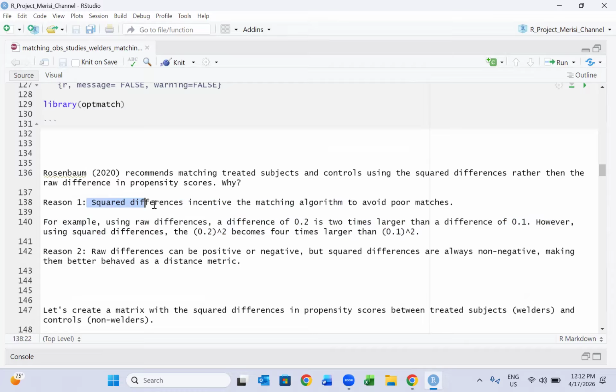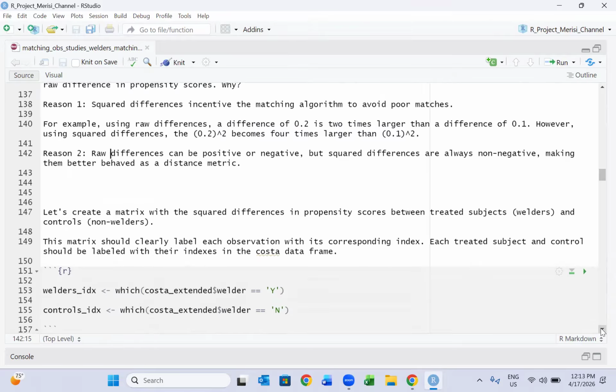And the second reason is that raw differences could be negative and positive, but square differences are always positive. And when it comes to a measure of distance, it's always better to have one that is always non-negative. So that's the second reason. I'm going to go with that suggestion instead of raw differences. I'm going to use square differences. But I want you to know that it's also possible to use raw differences. Again, it's not wrong. It's just more recommended to use square differences. So that's what I do next.